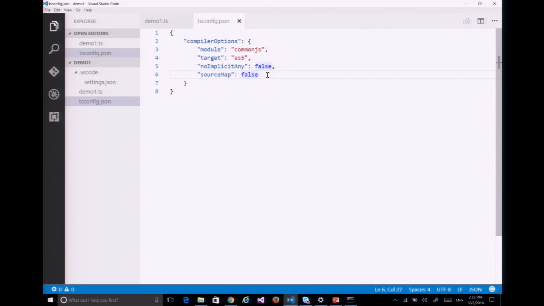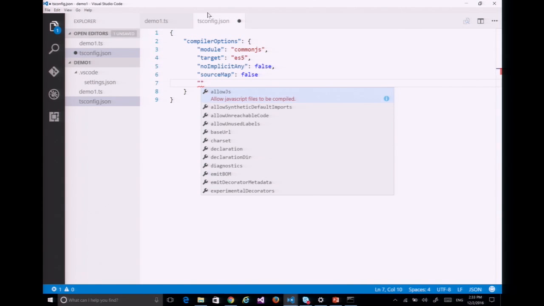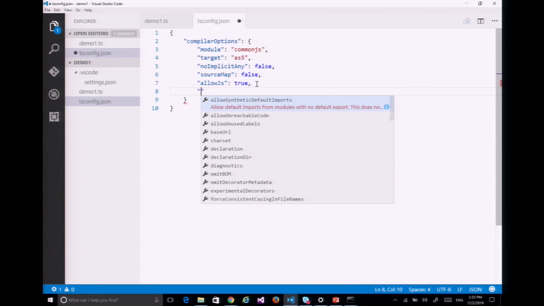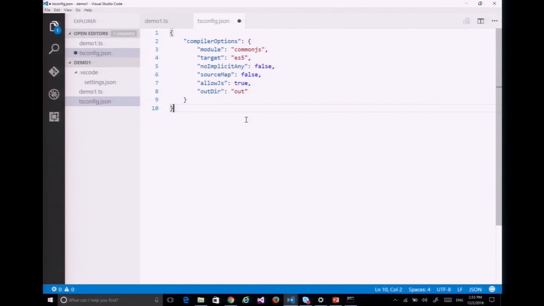So this, like I said, is just one file, right? What if I have multiple JavaScript files? I will be able to use something called allowJs, and I'm going to turn this one into true. Oh, let me get one more code in here. And also, I'm going to put in an output directory, called out.